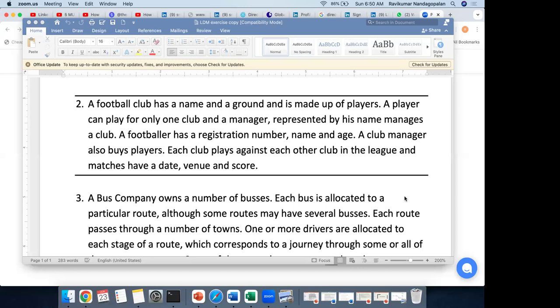Perfect. Excellent. And a ground. Ground is an entity and is made up of players. Not players, player is an entity. So there are three entities: football club, ground, player. These are associated. Ground is made up of players. You have three entities, and the three are associated because everything is coming under one sentence. Don't call it related, this time I call it associated. Now it's done. Clear? Any questions?